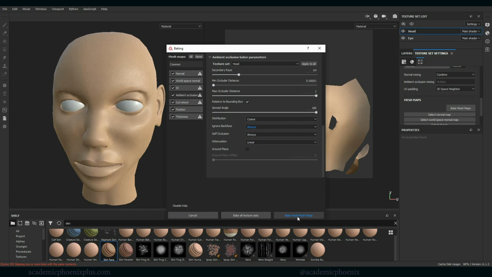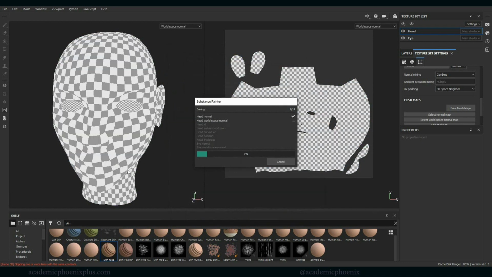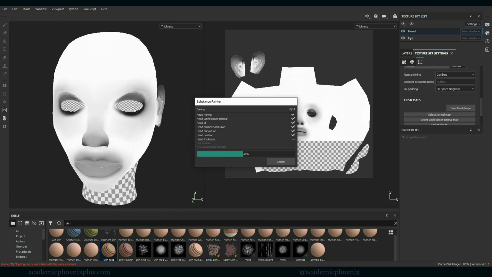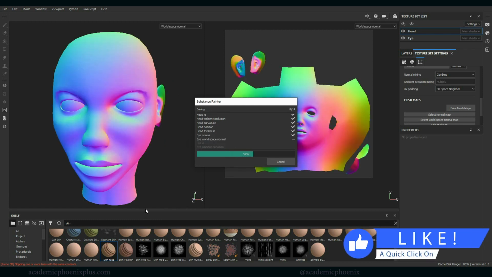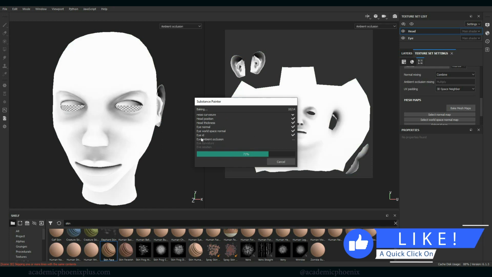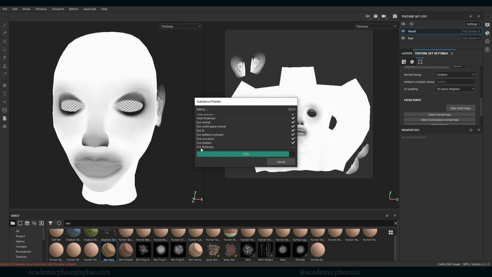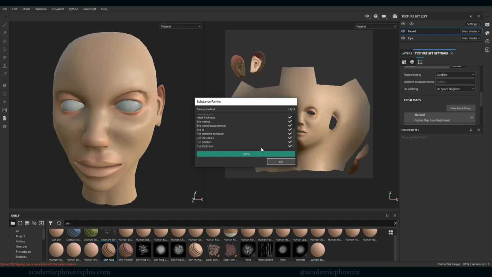Once I have that, go ahead and you can turn off ID map and things like that, but I'm going to go ahead and click on bake all texture sets. So that's going to bake not only the head, but it's also going to bake maps for the eyes. So let's take a look at how that is going to look. Now it's baking the eyes. You can see that it's doing eyelid, eye ambient occlusion, eye curvature, eye position, eye thickness.